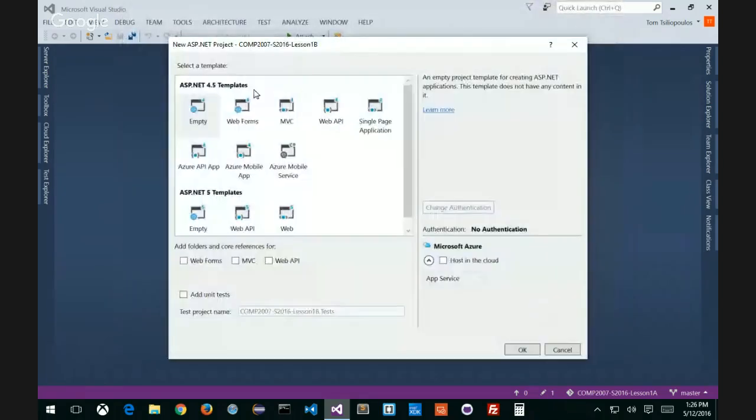When you press OK, you're going to come to this screen here. It's going to say, select a template. Now, I'm using Visual Studio 2015, so my templates, there's two. There's the ASP.NET 4.5 templates, and there's the ASP.NET 5, which is also going to be called ASP.NET Core, right, in the next iteration. The core templates are here. Please don't use these ones for the first half of the course. Please use this one for today.